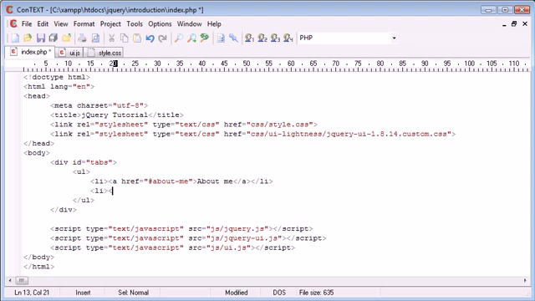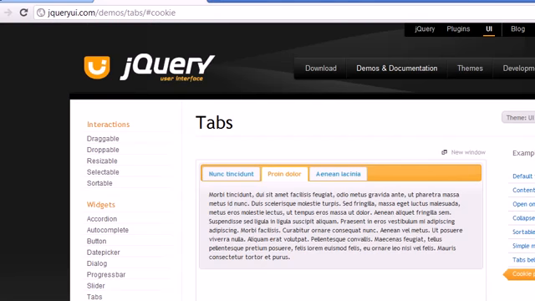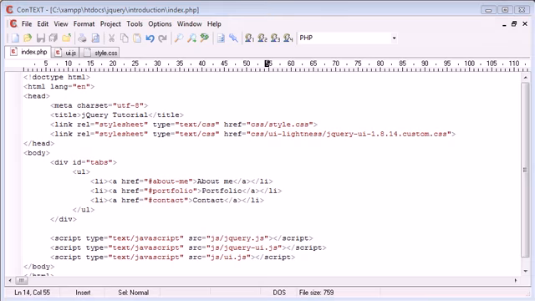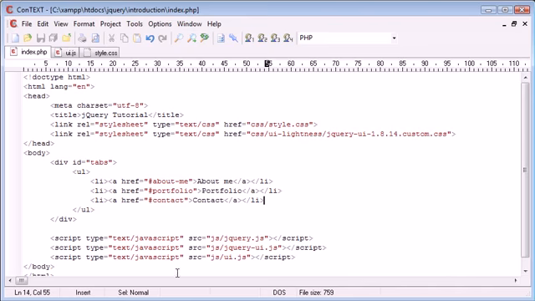Then we can go down and create the rest of our menu options. So again, we create a link just in here, and this time it's going to be #portfolio, and then in here just write portfolio, so this is the label. And I'm going to do a third one as well, just so we get a good idea of how this is working. So again, a link with the name contact, and in here just contact. So at the moment this looks a bit like this. It's not really doing anything yet. We haven't applied tabs to it.